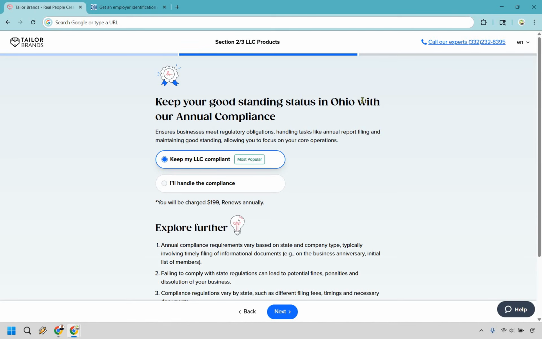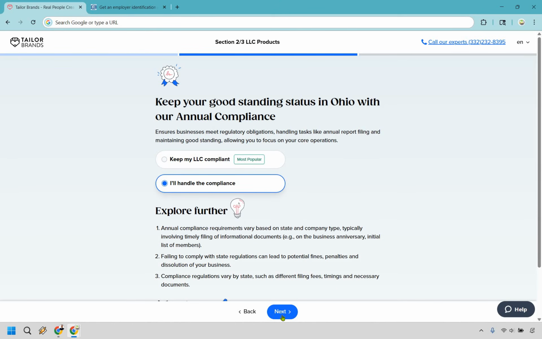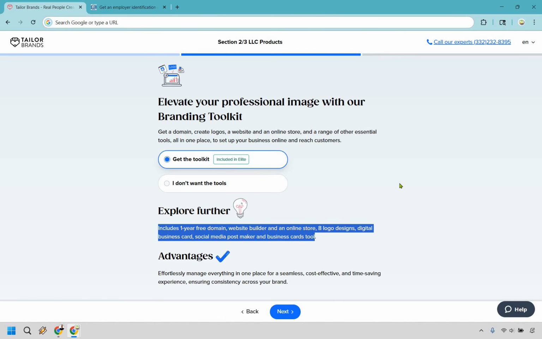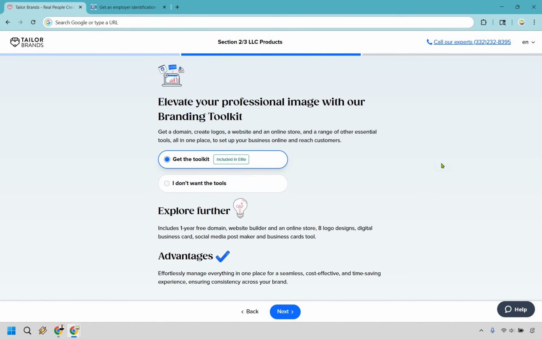So if you want to keep good standing in Ohio with annual compliance, this is $199 that renews annually. So if you want to do that, you can. Otherwise, you can do I'll handle the compliance. This is a branding toolkit that's going to be a little bit more money, which includes all the things right here: 1 year free domain, logos, website builders, online stores, digital business. If you want that, you can do that. Otherwise, it's I don't want the tools.